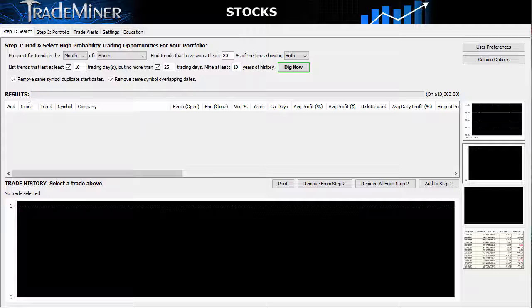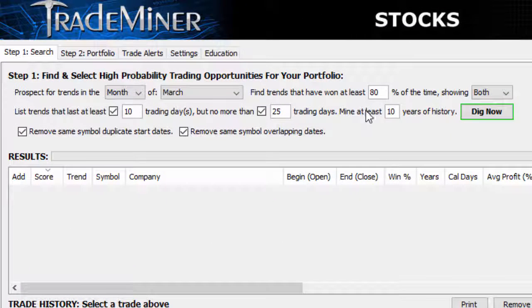Now, this is preset so that when you pull up the platform, whatever month you're in, you're going to get that tab. But you can change this. It's looking back 12 months in March. It will find trends for 80% of the time, showing both. In this case, you can set it for either bullish or bearish. Generally, when I'm looking for stocks, I'm interested in bullish.